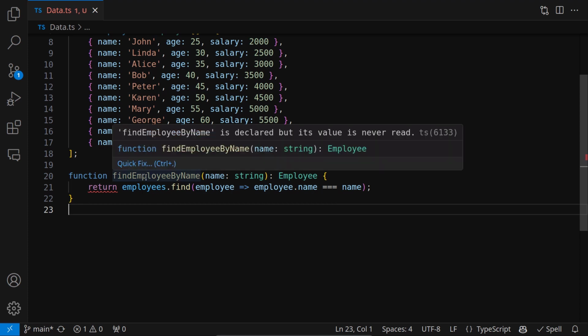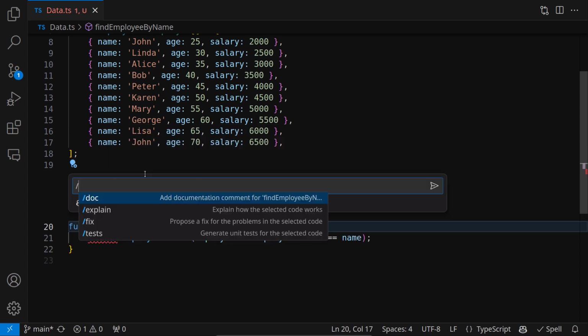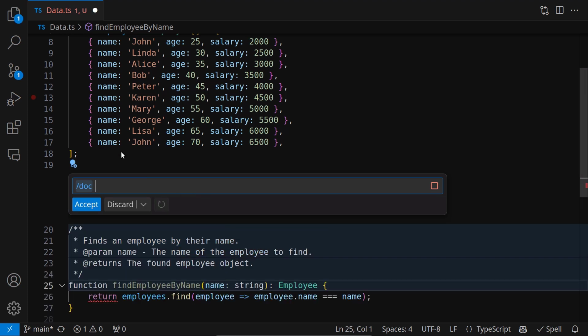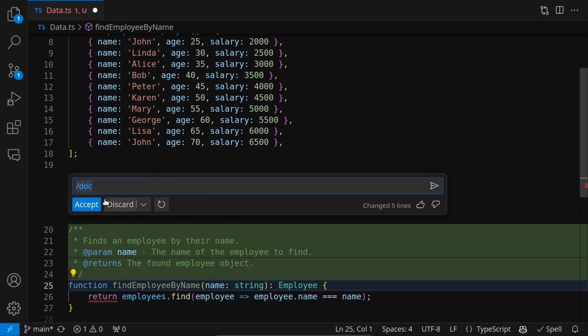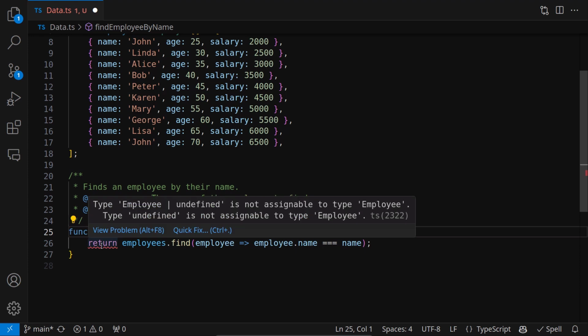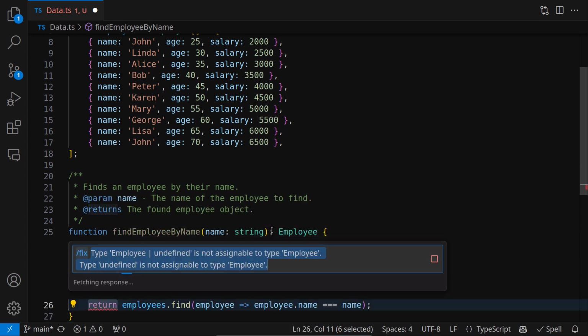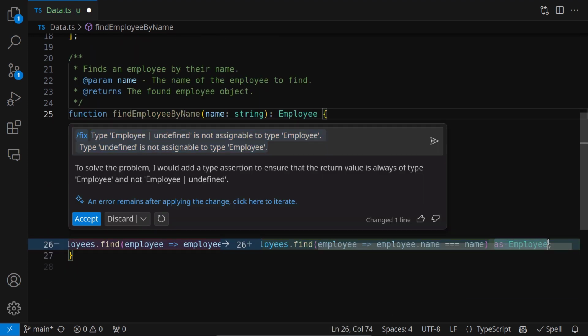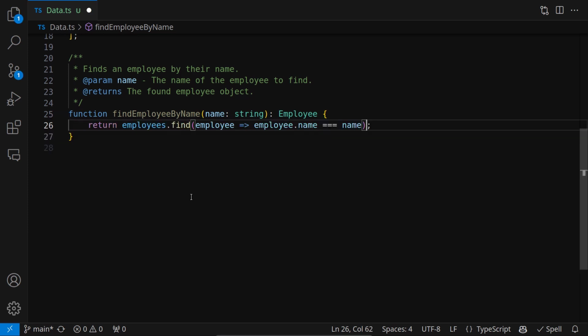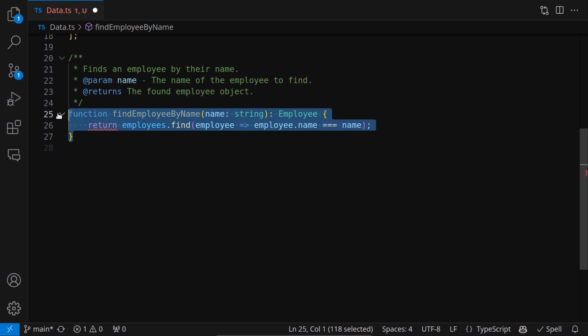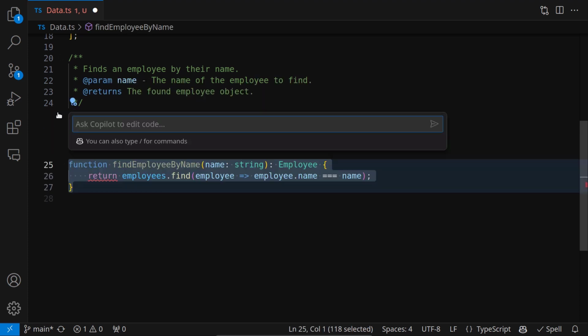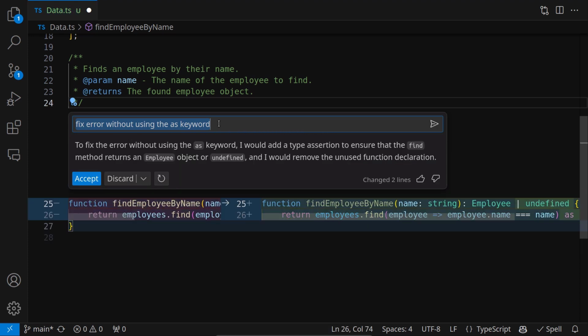One solution to this would be to, first of all, generate some documentation right here. And I will say, please generate me some documentation. All right. And now let's try to quick fix this again. Yes, still points out to use the as keyword. I don't want that. Let's give it one more chance right here. Let me select the whole function and ask. I told it fix the error without using the as keyword.